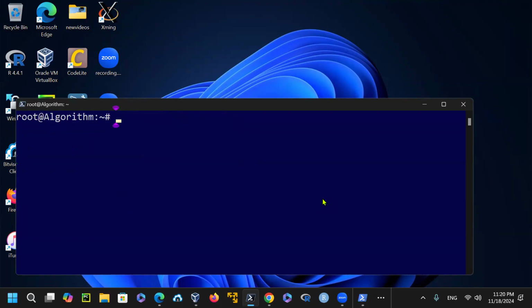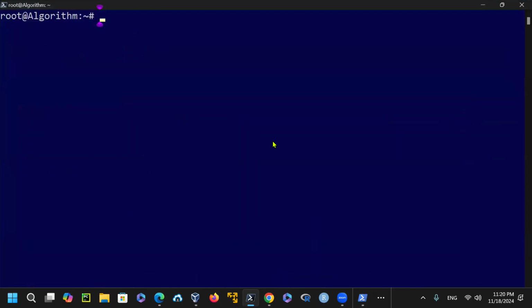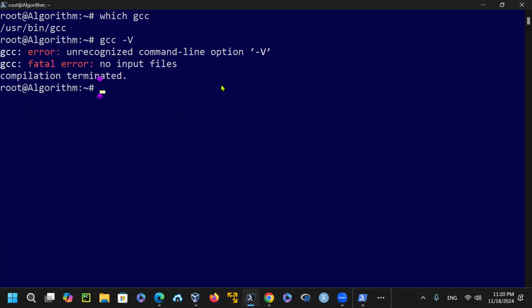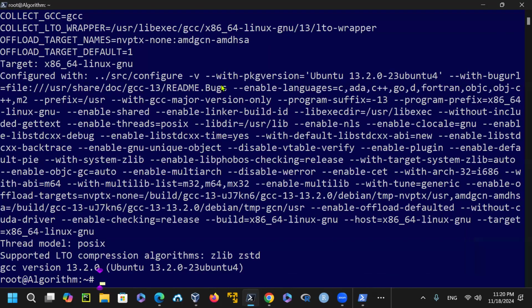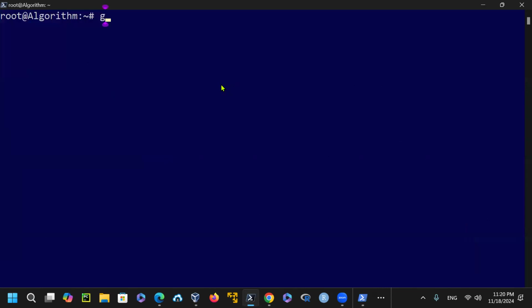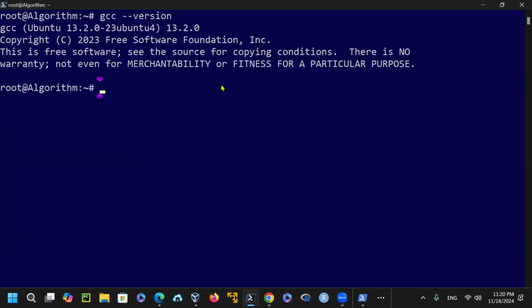So clear screen, let me make this screen bigger. And then right here, if I just type in gcc -v, GCC is already installed, so -v will show you the version. It's showing you version 13.2.